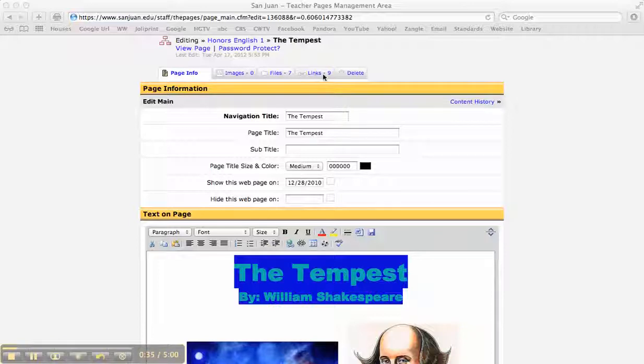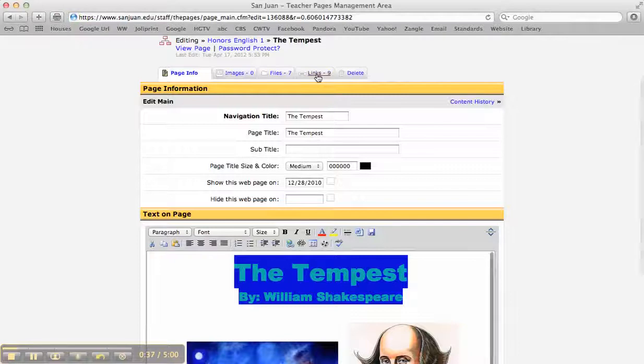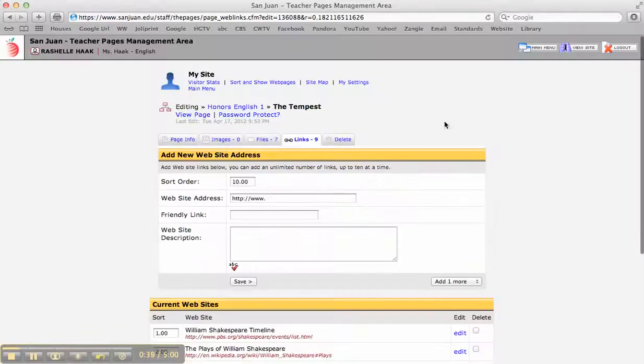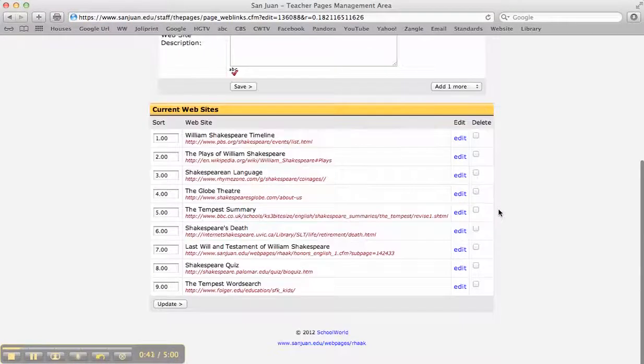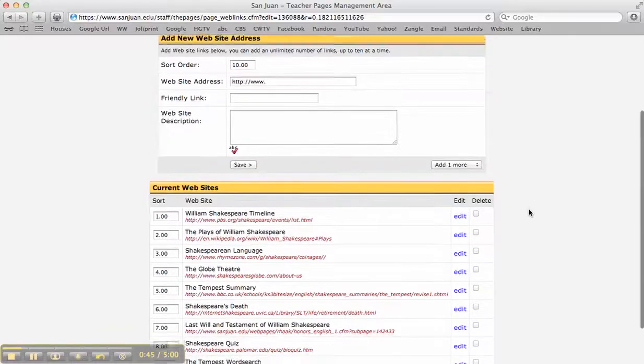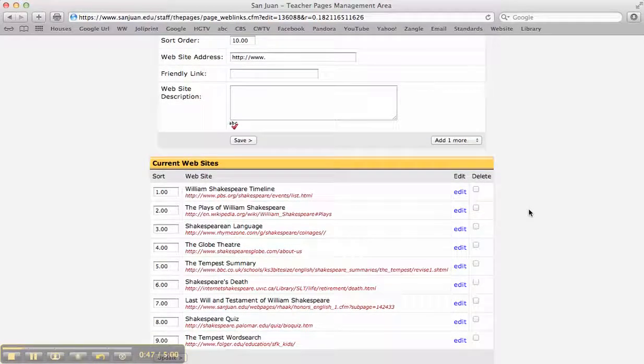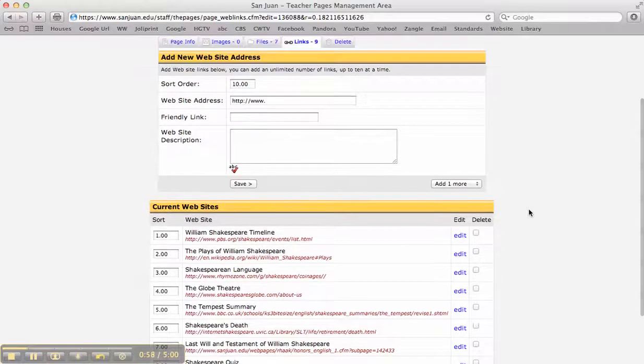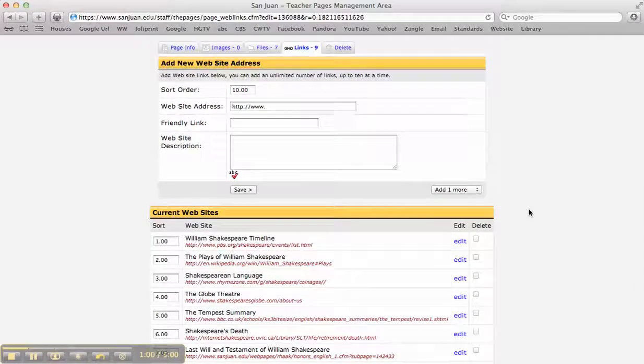So the Links button is where we want to be, so I'm going to click on that tab. And you will notice that at the bottom I have a whole bunch of links already for this website page. Now, the way that links work is that it connects the students to a website that perhaps is connected to that page somehow. So for example, this is the Tempest page, and before we start reading the Tempest, which is by William Shakespeare, I have my students do a web quest.